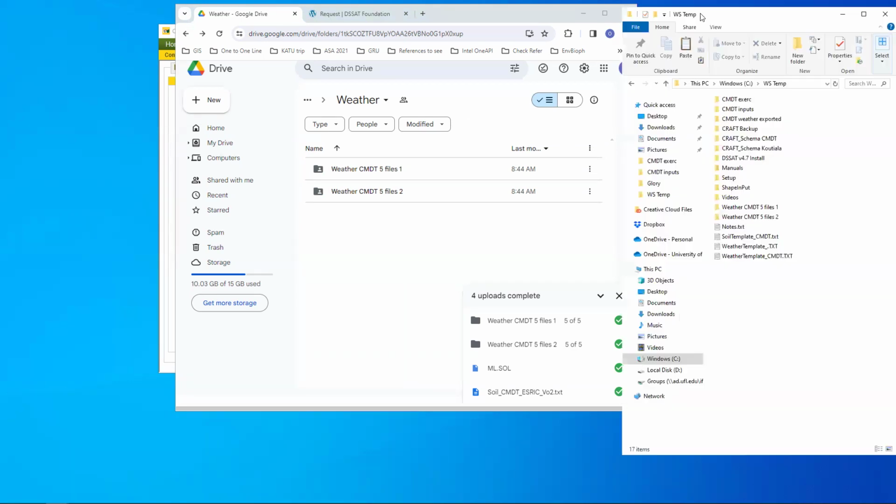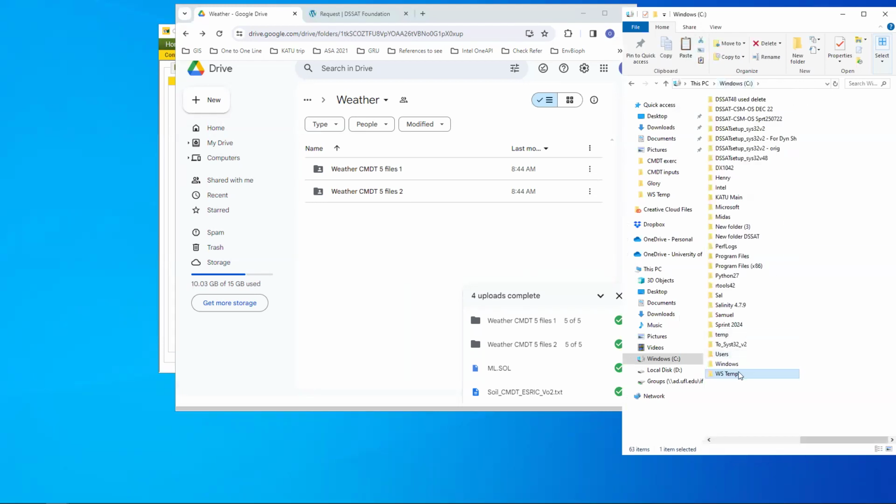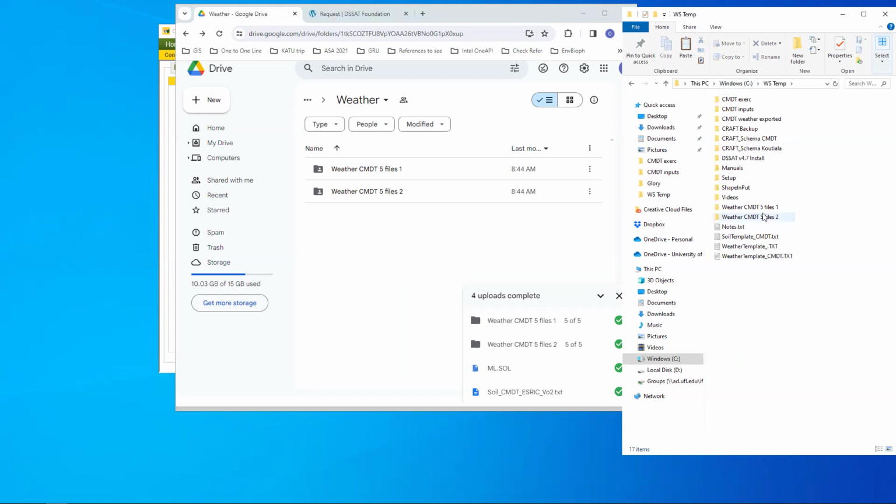You see my screen? Yeah, I see your screen. This is my temporary folder, and I have those 2 folders here. Everyone, please download because we need this for our exercise.